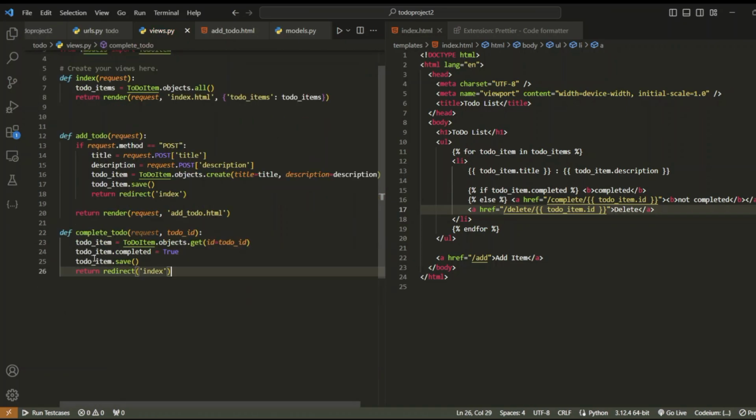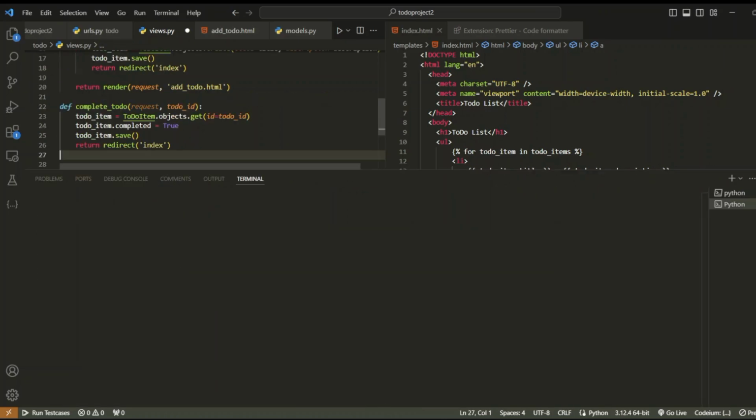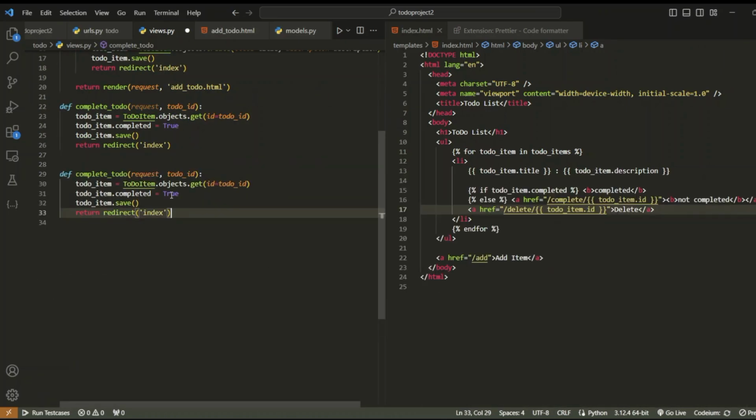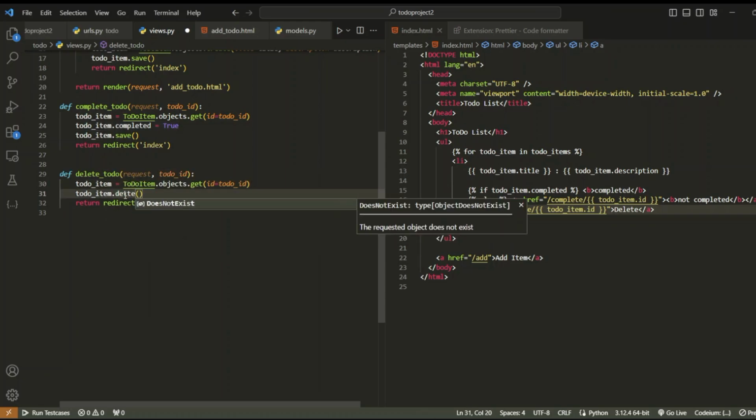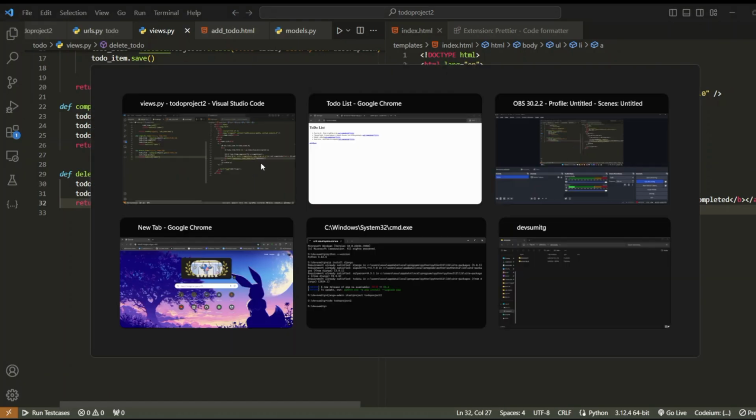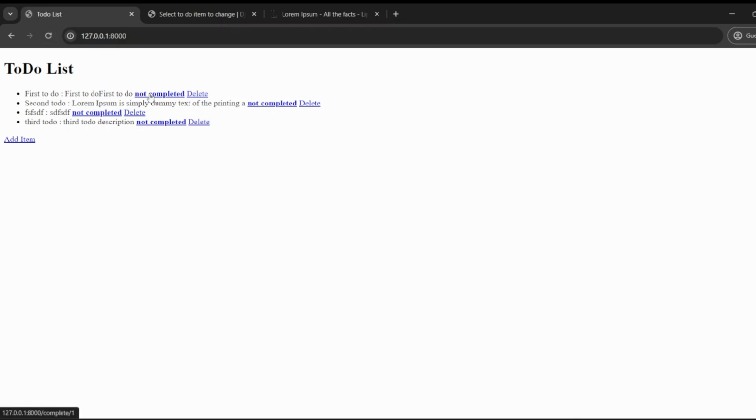From the complete to-do we get the request data and the to-do item. Then we get the to-do complete is true, and redirect. Similarly we will have another one, like delete. We'll get the item, we get the data, then we directly delete the data. And we'll see, when I click it, it's called completed. Okay. When I click it, it will complete it.